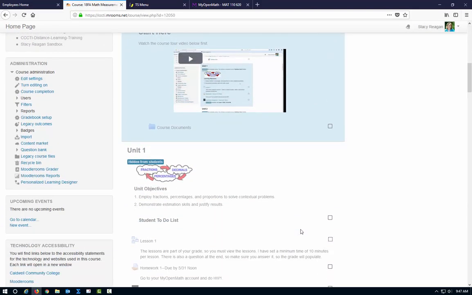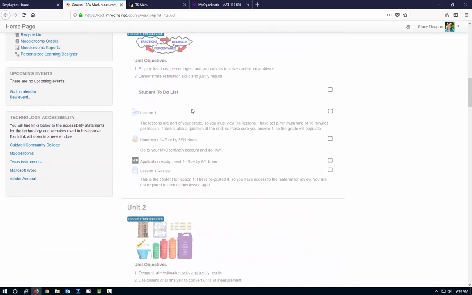Okay, so there's the lesson. Since there's a date restriction on the lesson, I also put a copy of the lesson in the bottom of each module so that you can go back and review it at any time that you want to. You don't have to, but there it is.